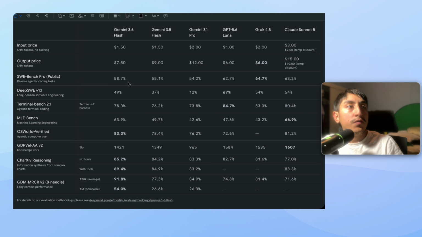Now we can see out of all the frontier models, this is actually the lowest performing one, which is obviously not a good thing, but what can you do? Now, second, we're going to be looking at Terminal Bench 2.1, which we come in at 78%, and you can think of this as getting jobs done by typing commands in the terminal. Higher percentage, the better. And again, it's actually the lowest out of all the frontier models.